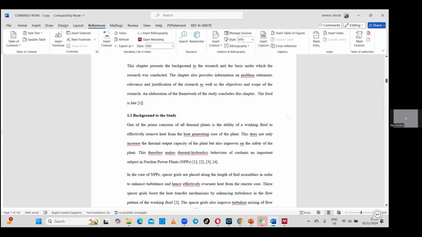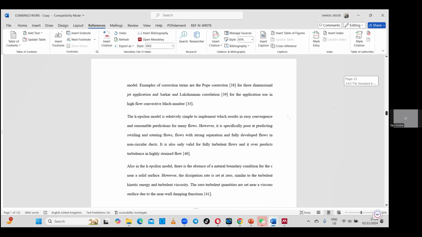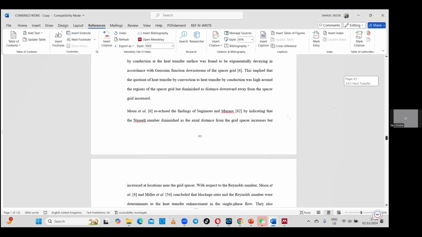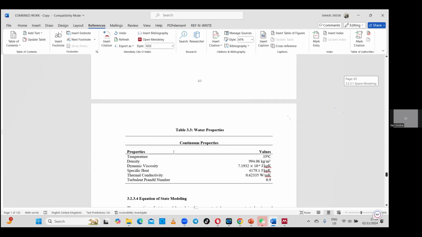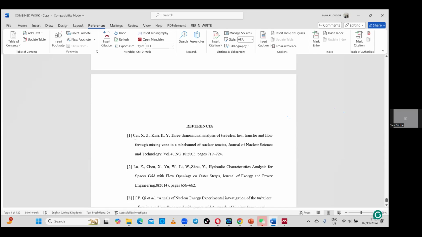So you can see it is here, right? And then when you go down the referencing list, you see the details over there. So that's the detail. You see it over here as number 1, right? So that is how it works.